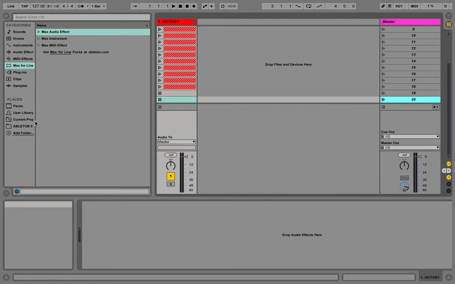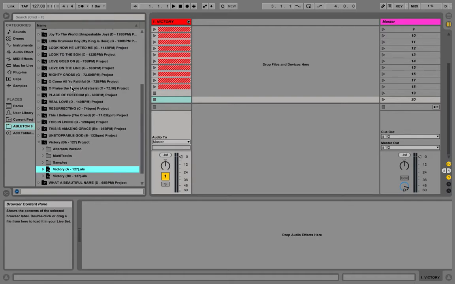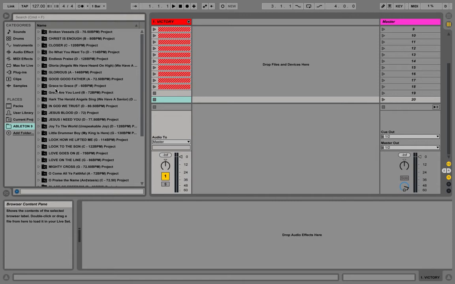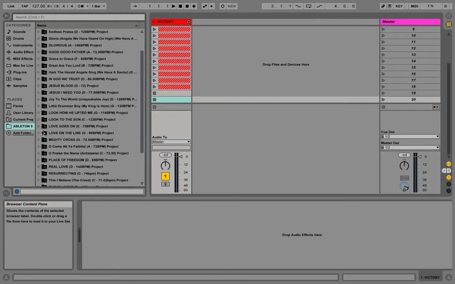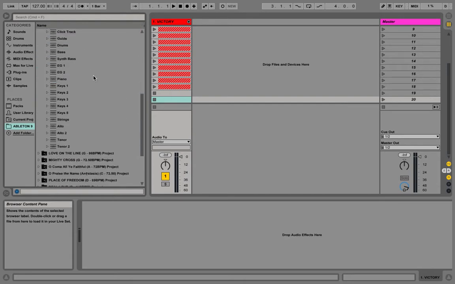Alright, so we're going to add our next song. Next song is Love Goes On. We're going to exit out of all this. I'm going to find L. I got it, alphabetized. So Love Goes On in E. This week's going to be in E, and I'll have each key on here, so we can do the same thing.